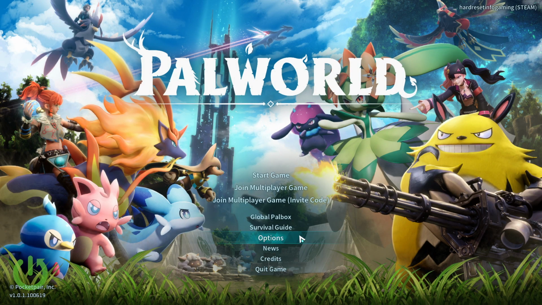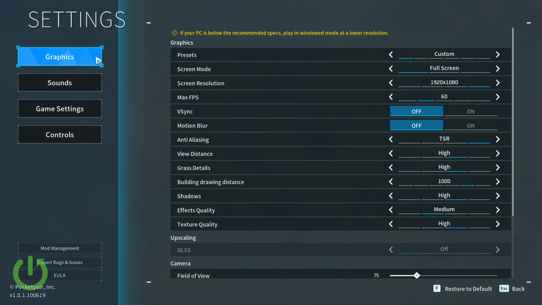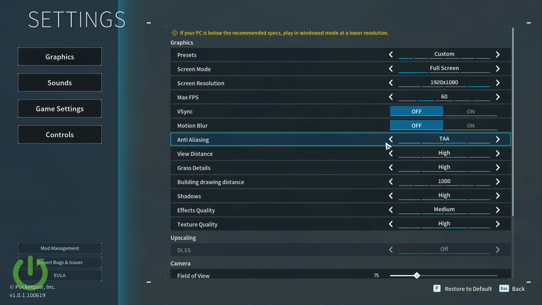Let's begin by opening the options menu. From here select graphics and look for anti-aliasing. Currently I have it set to TSR. There is also TAA, FXAA and none.